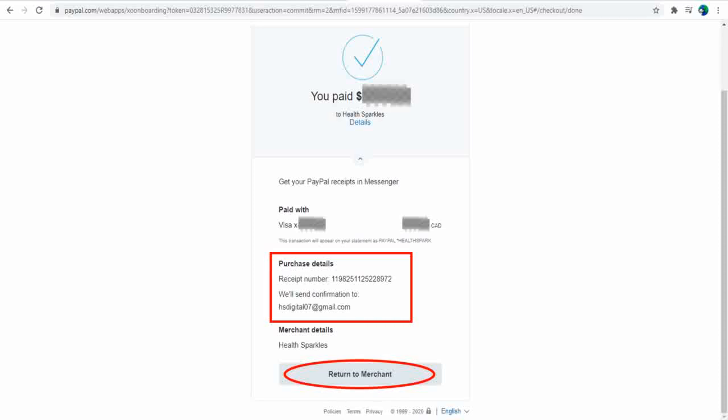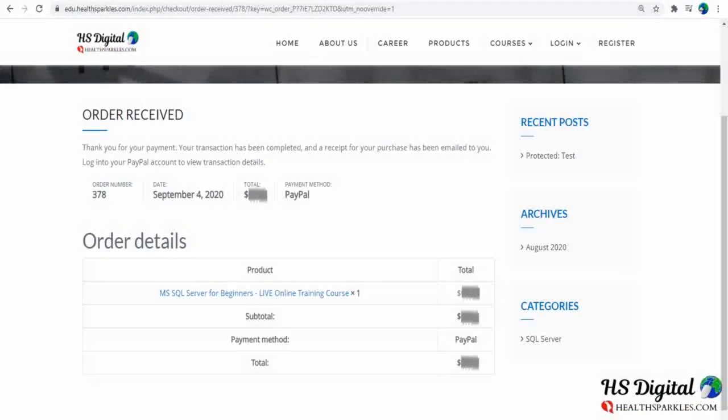Next, just click return to merchant, and it should go back to the website. So after clicking return to merchant from the previous page, you will be redirected to the website again, and over here it will show you just the order confirmation, order details. So this is what the page will look like.